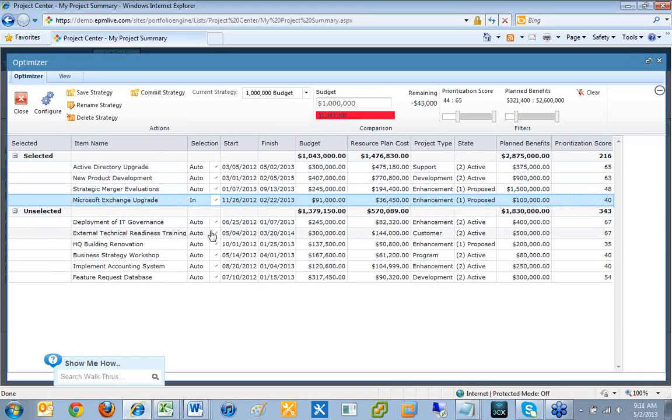So you can use this tool to figure out which projects you're going to do, but then you can also force ones in and out if there's any other information that's not really being captured here that you're aware of. But the cool thing is you can add in as many of these filters, and you can use any ones you want. You can filter by anything. You can filter by project type, by department, by planned benefits, prioritization score, resource hours. I mean, you can put whatever you want in here and create your strategies and figure out which projects you're going to do. So it's a really great tool to help you tie it all together.